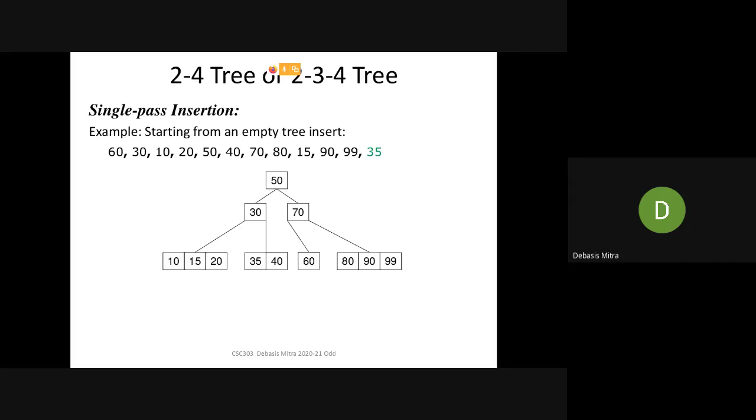See, in double pass insertion, although we have to make an occasional upward pass, we are actually reacting only if our capacity is really exceeded, if the capacity of a node gets really exceeded. That's why the height will be the minimum possible height in double pass insertion.